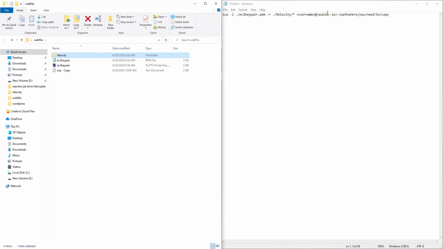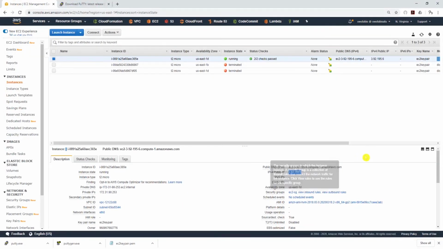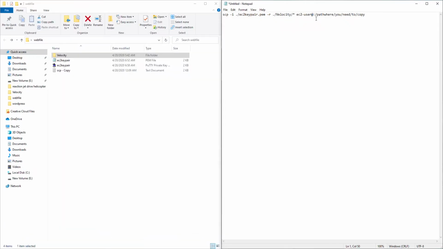The next step is to type in the profile for our EC2. So remember, it is our ec2-user at the IP address. Type in ec2-user at, again, I need my IP address. I'll copy that and I'll paste it in here.